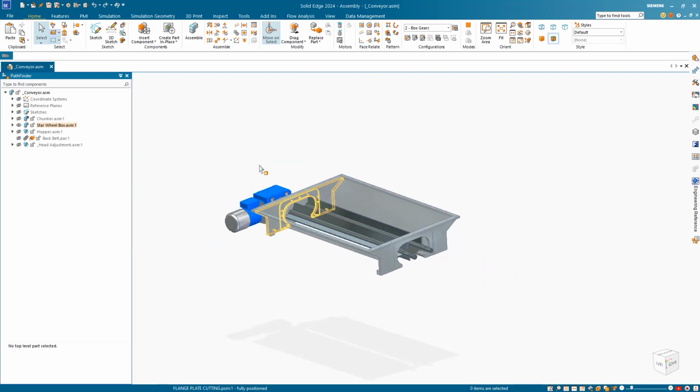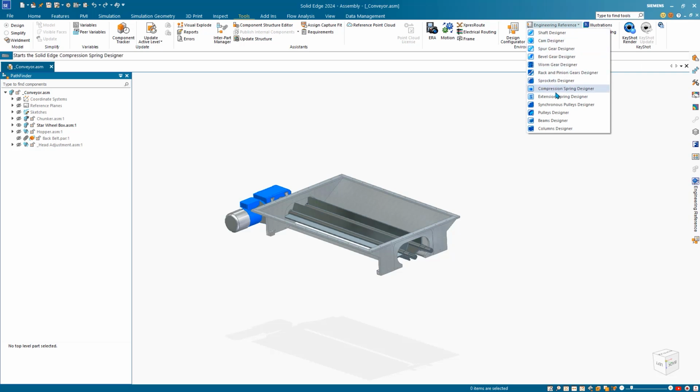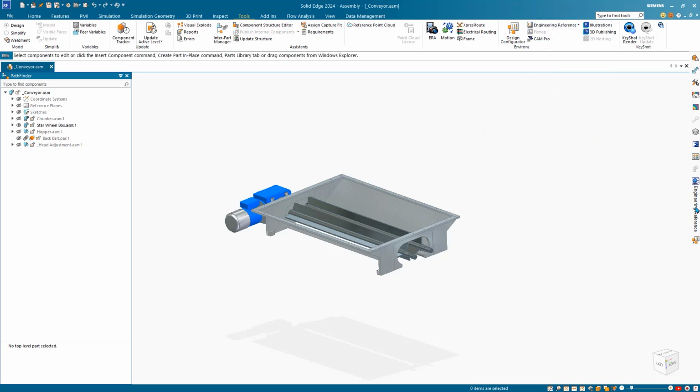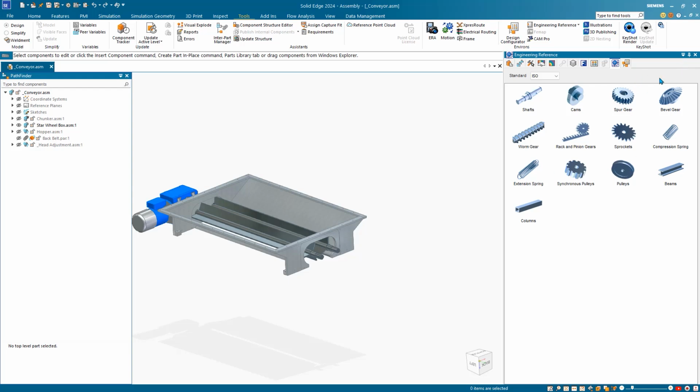Like I mentioned, to access the engineering references, you can come to the Tools tab. In the Tools tab, you have this engineering reference dropdown from where you can select any kind of parts that you want. If you want a spur gear, a bevel gear, a worm gear, rack and pinions, sprockets, maybe pulleys, and so on. So this is one way of accessing. The other way is if you come to the edge bar here, you have the engineering reference command right here, which gives you all the same options.